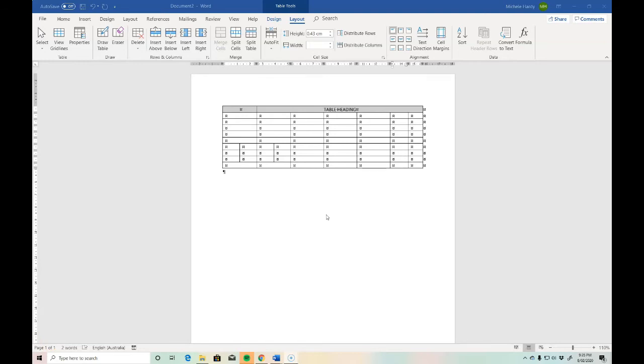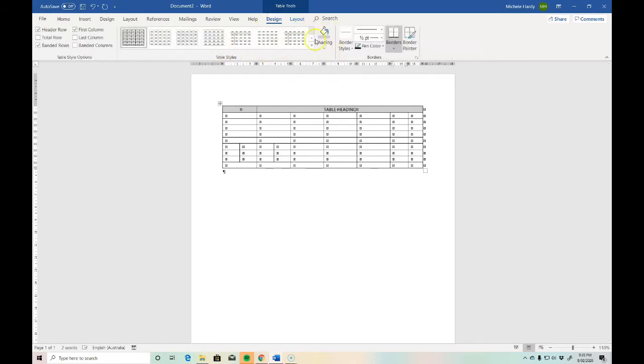So now I'm going to look at the design and the layout tabs. Some of the things that you can do in the design tab, we already looked at the layout, inserting and deleting rows and inserting columns. In the design tab, you can also do things like changing the shading, which we had a look at with the heading, but also using these with an existing table.